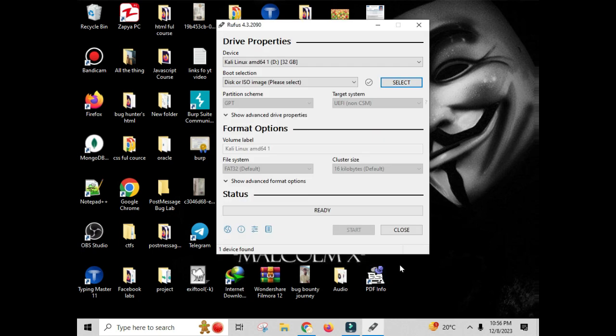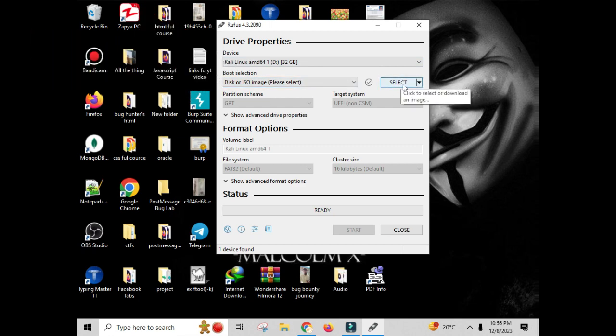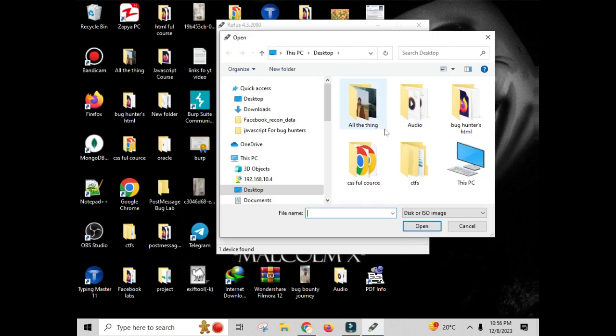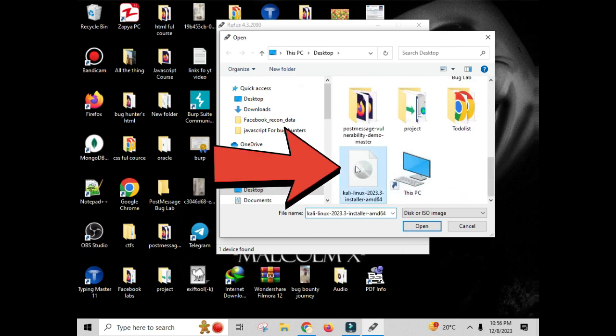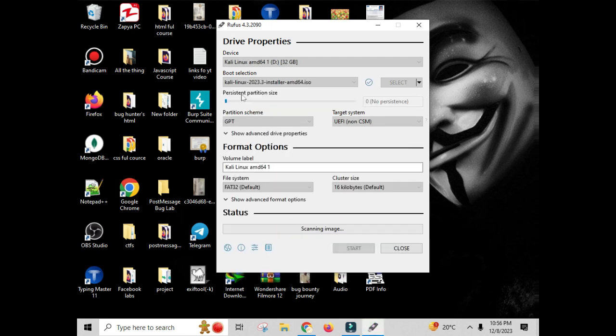Now I am going to open it and plug in your USB device, which is a boot USB device I already have. Now I am again going to boot. Click on the select option and choose your ISO image file. I already have one in my PC. So the ISO image is basically the version.